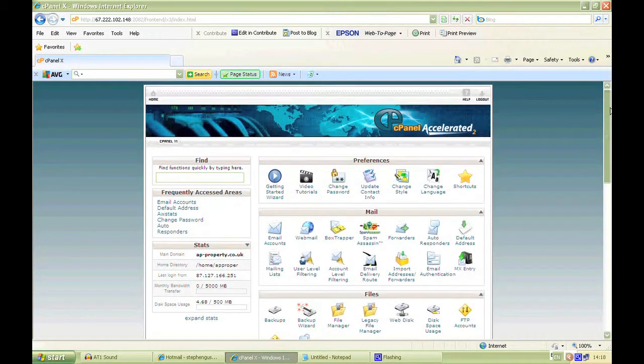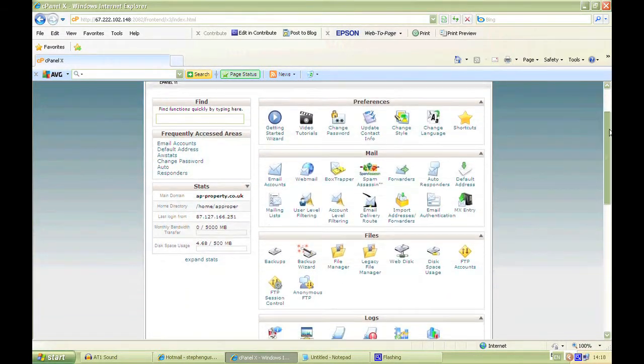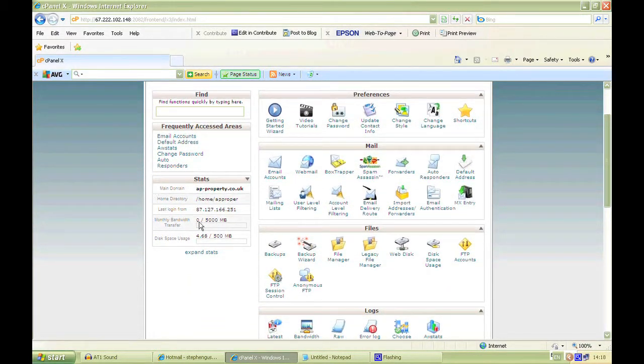The other important element of the cPanel is the stats down the left hand side just here. This tells you how much monthly bandwidth transfer you're using. Your standard hosting package is 5,000 megabytes, and your disk space usage as well. So that's how many files are stored on your hosting area. That could be my website files, and you can have your emails actually stored on the server as well.